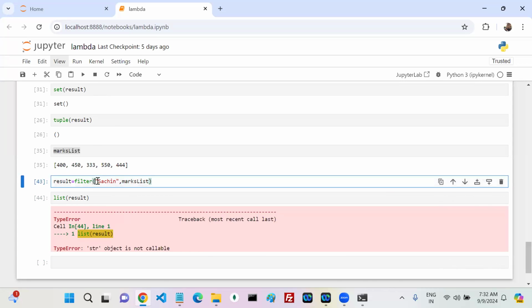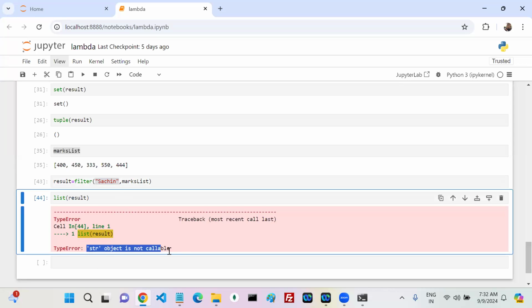That means here it is expecting what? The first parameter is expecting what, by seeing this error message? A function or not? Okay, we can come back later, one more point is there.